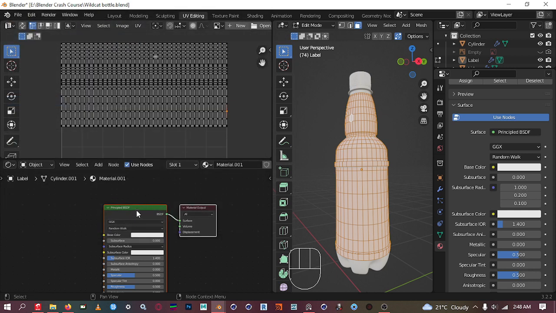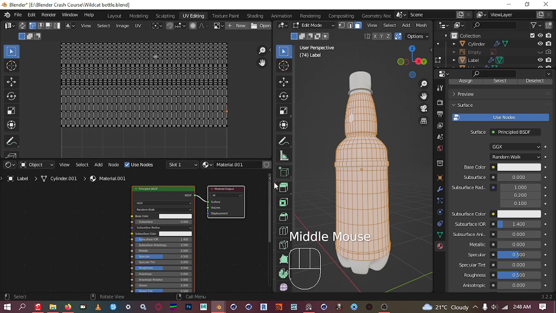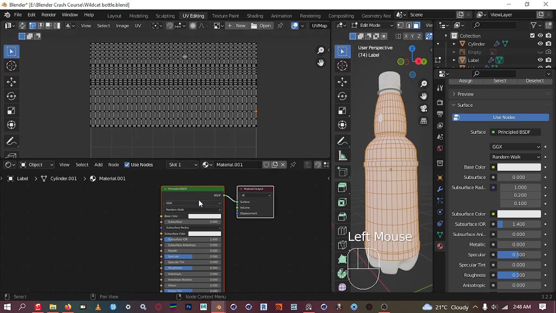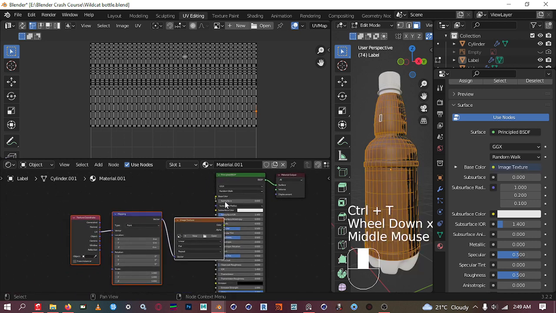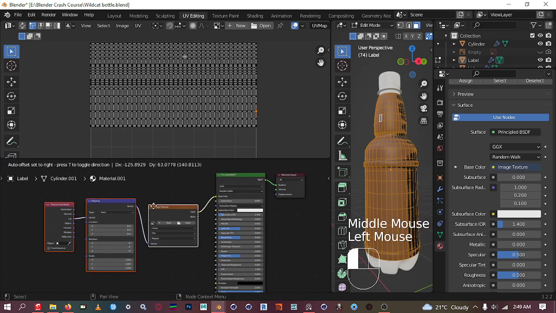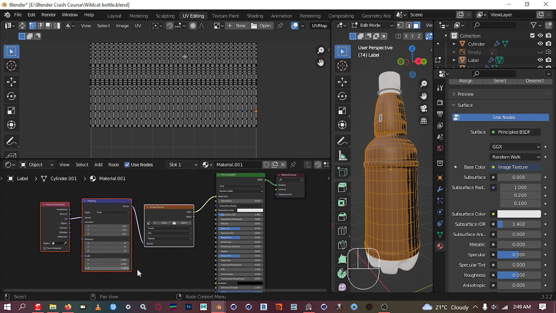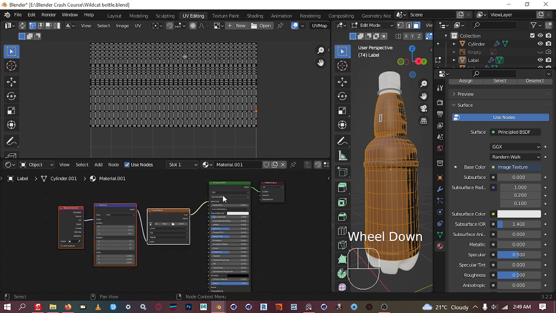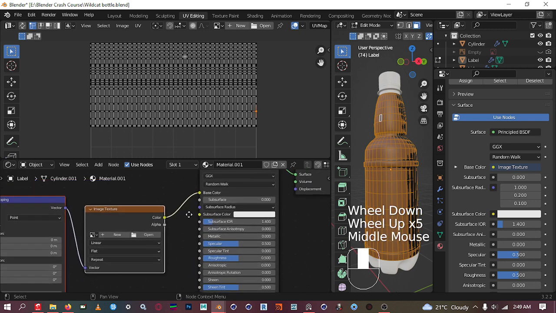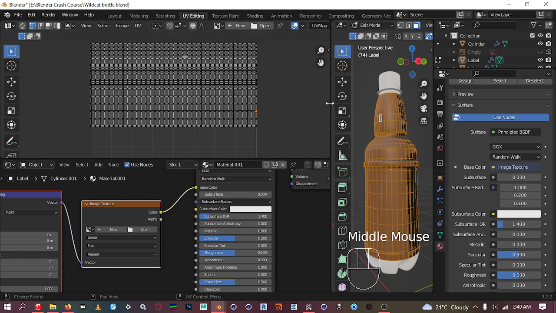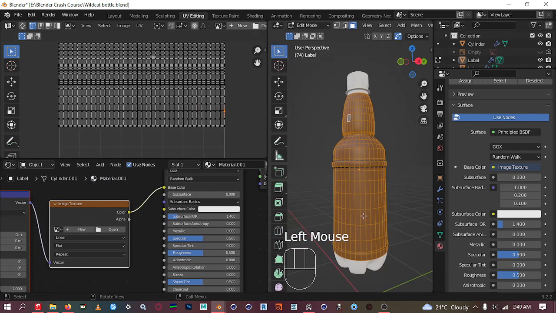Then when you're in your shader editor, click on the material that you want to edit or apply the texture to, then hold Ctrl and T on the keyboard, and you'll see these nodes pop up. These nodes will help you map your texture to the base color of this material. Already, if you look at your model here, the color has changed.